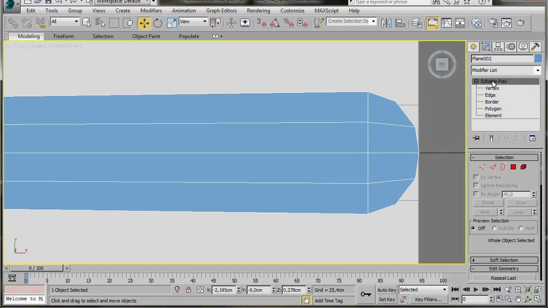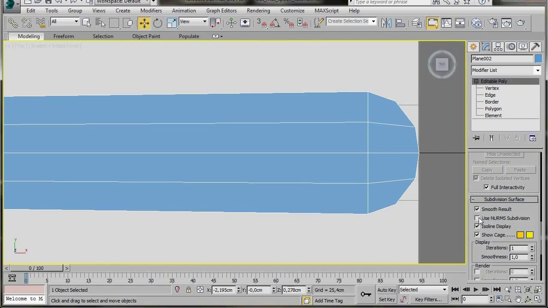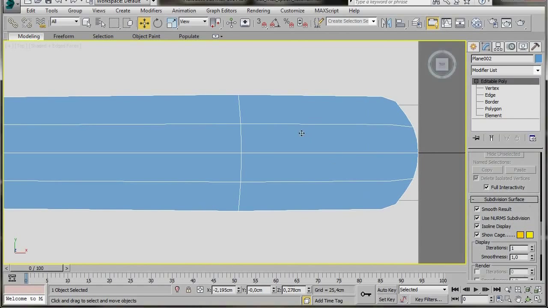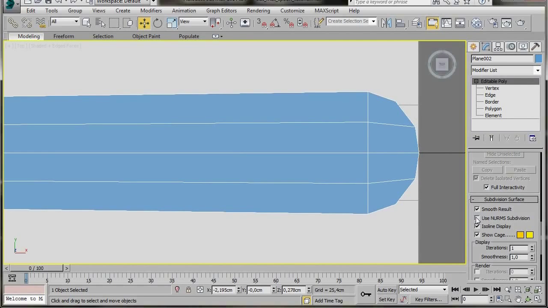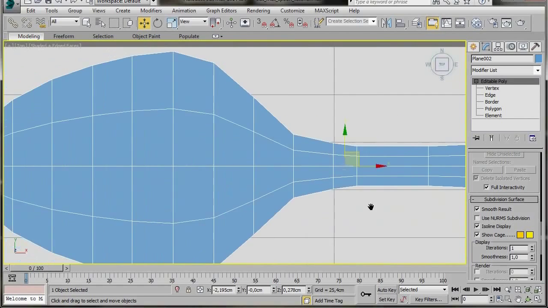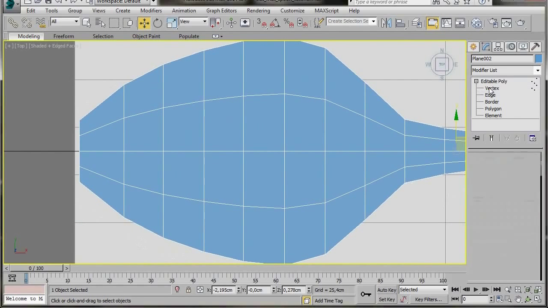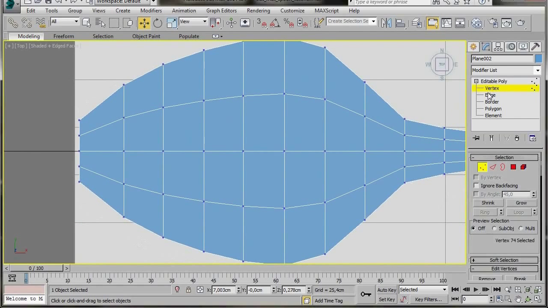Let's have a look. I'll turn off my editable poly, and I'm going to scroll down and turn on my Use NURMS Subdivision. That looks good. Okay, we'll turn that off again now. I'll just scroll along now and we can do the tip of the spoon. Here we are, we have a good view. Let's turn on our vertex mode now.